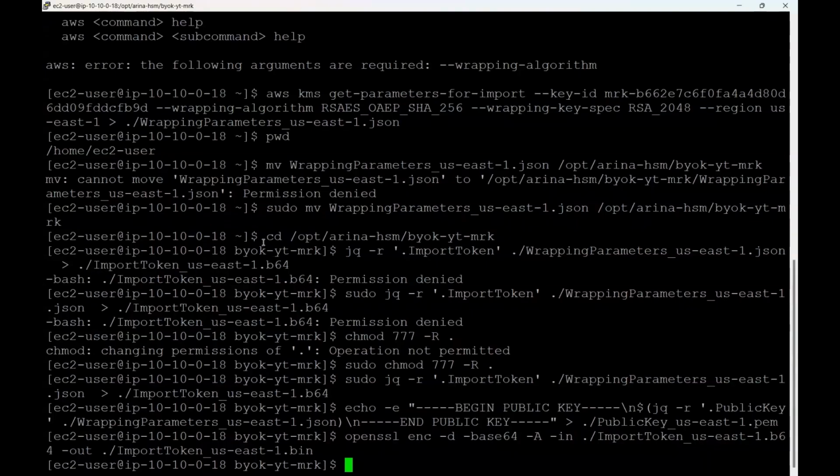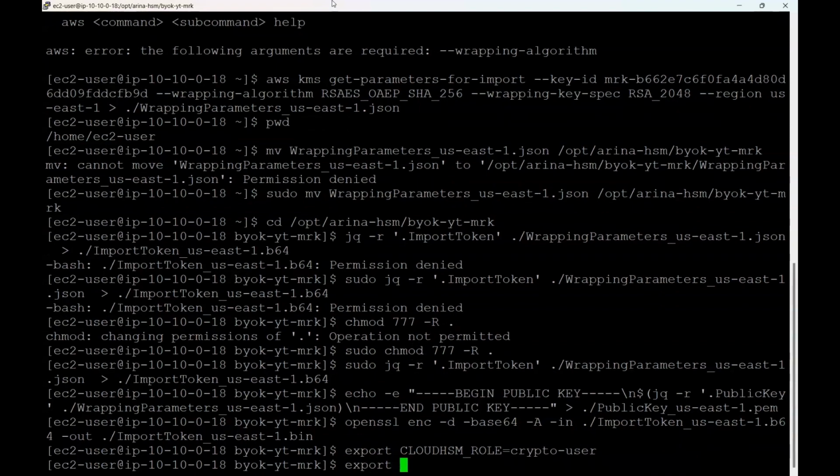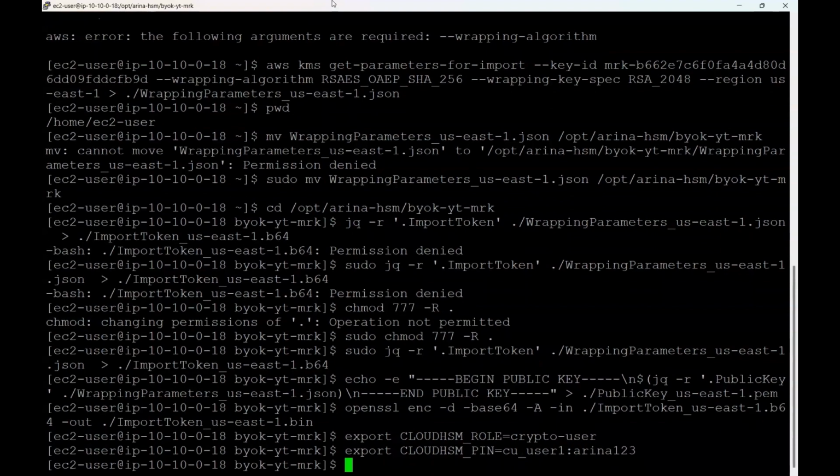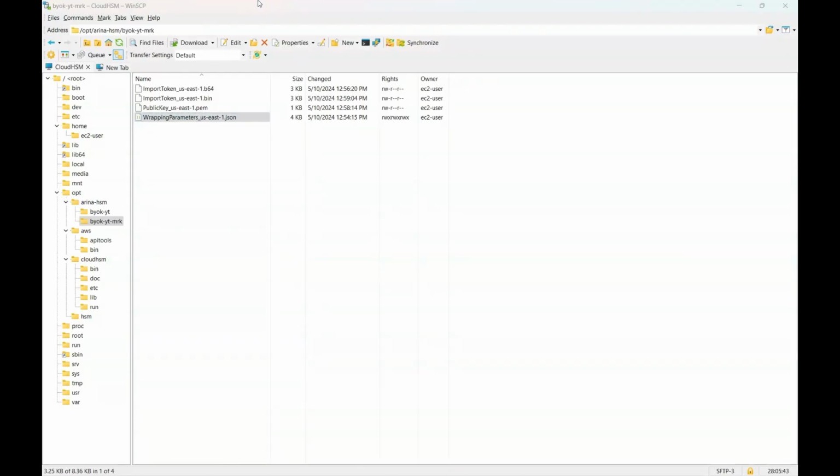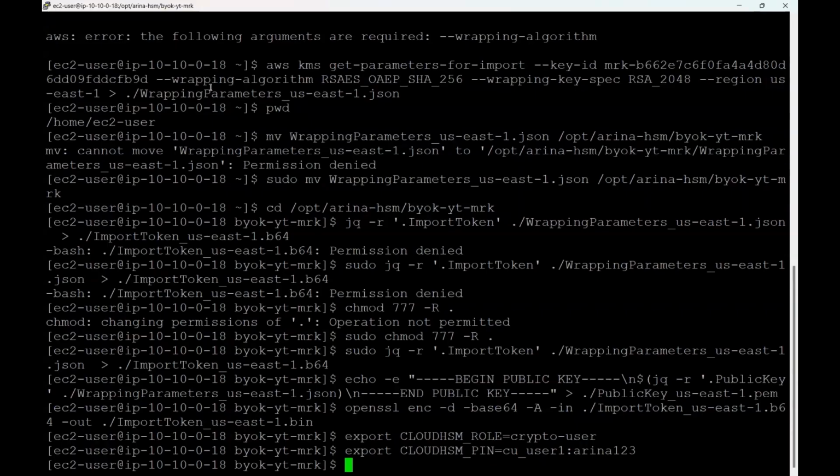With this done, I'll go to the CloudHSM CLI. What we need to first do is export those values. So let me export CloudHSM. This is something we had done in the first video. If you recall, you have to use crypto user as the login, and this is what we are setting. And export the pin, which you have to give. So this is the setup I have done. Now I will go back here.